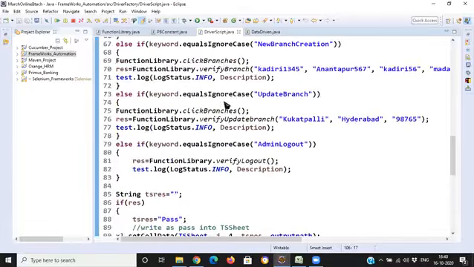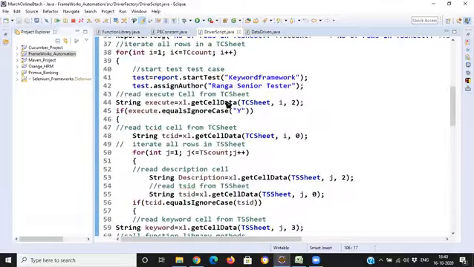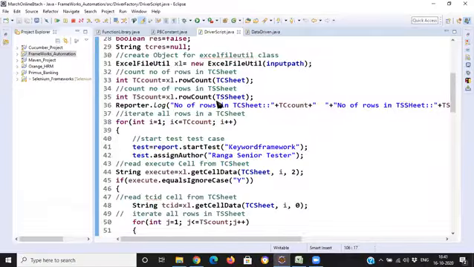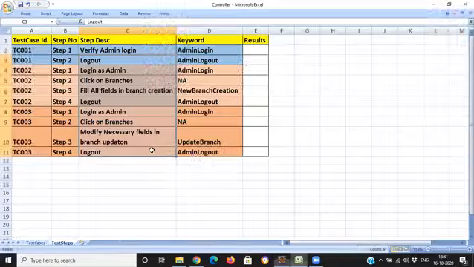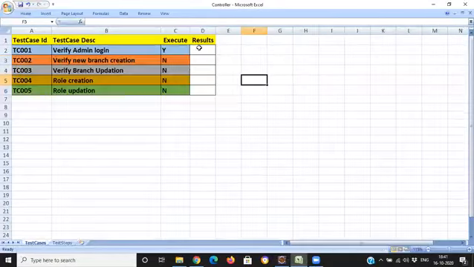Is it executing or not? Suppose I want to execute only the login test case. What to do here? Keep yes in the Excel sheet. So you have to change those keywords. Change your flag to Y. Whichever test case you want to execute, Y. Whichever test case you don't want to execute, make it N. Let me check whether it is going to execute or not.